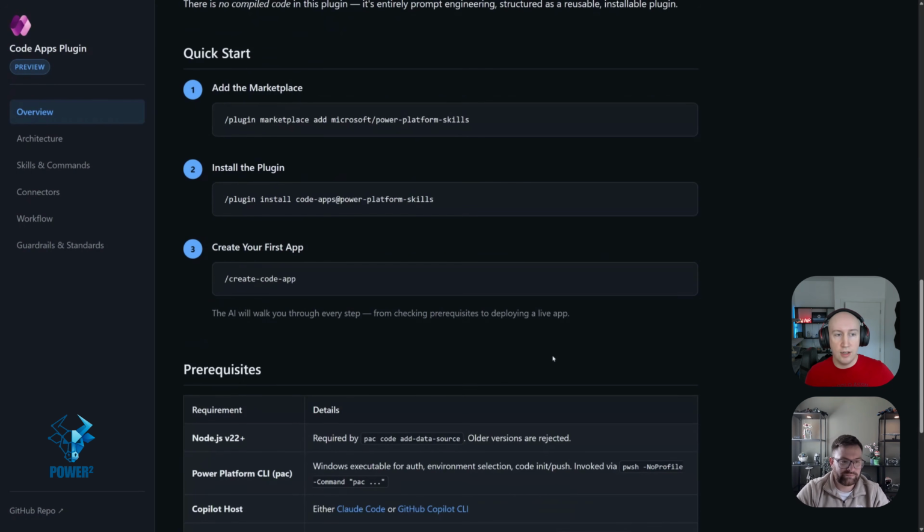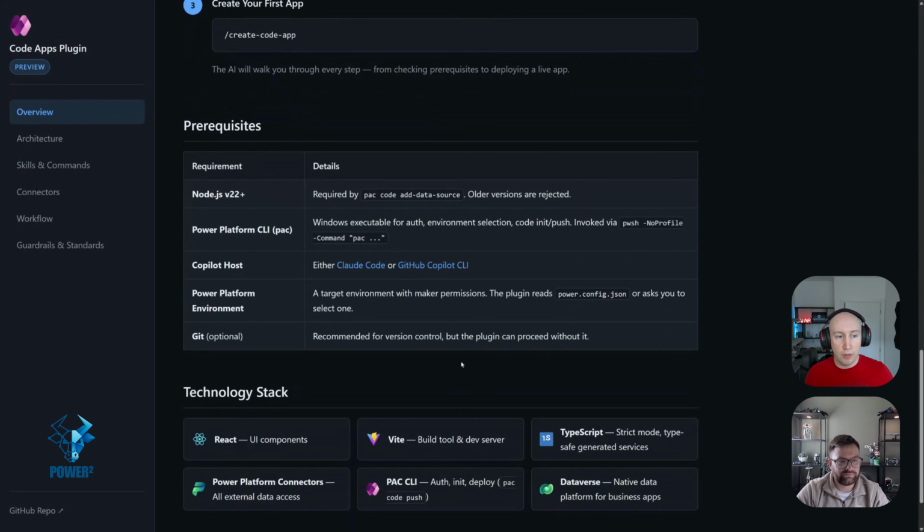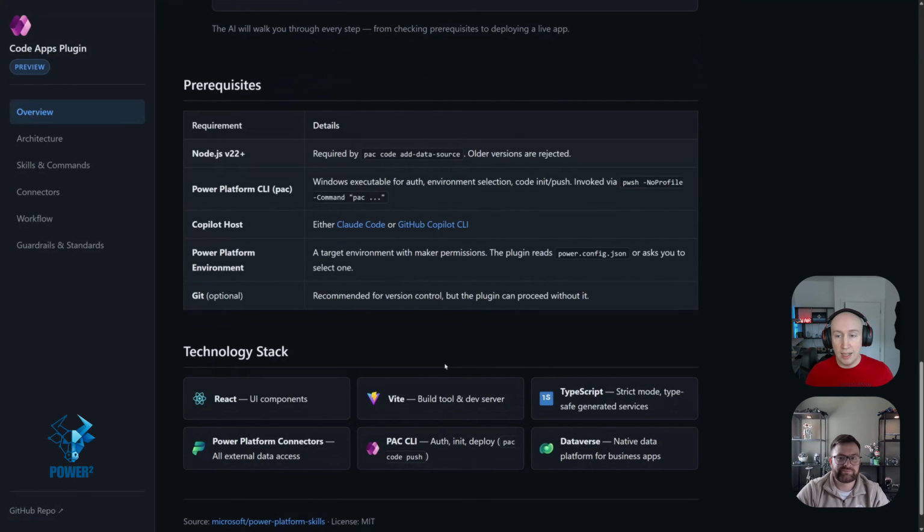So there's the quick start. That's how you get it installed. The prerequisites are here. So it's the usual things that you've got for a code app that you have as a prerequisite. So Pack CLI is required for this at the moment. I can imagine in the future they'll move over to the NPX CLI, but you'll probably want the Pack CLI installed anyway because it's just such a useful tool. And that's great. So prerequisites, we know what we need to do.